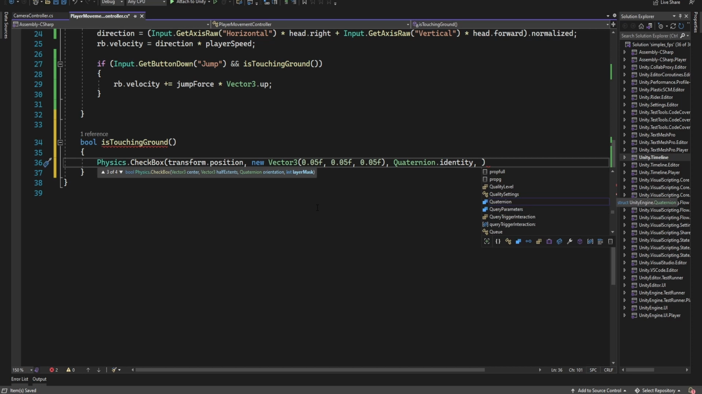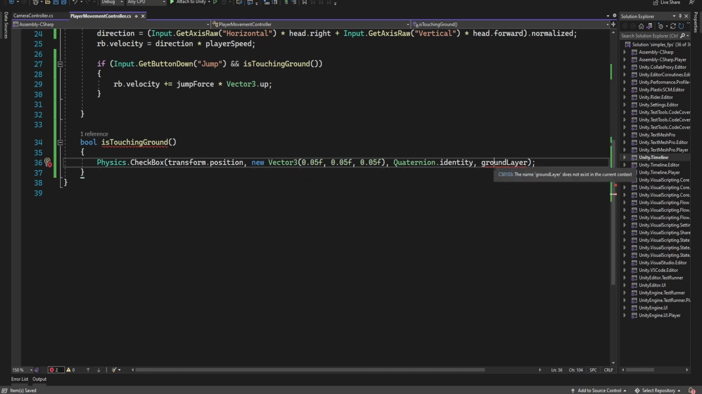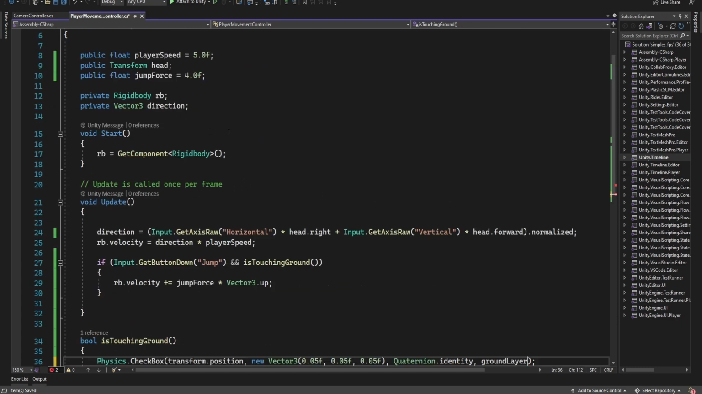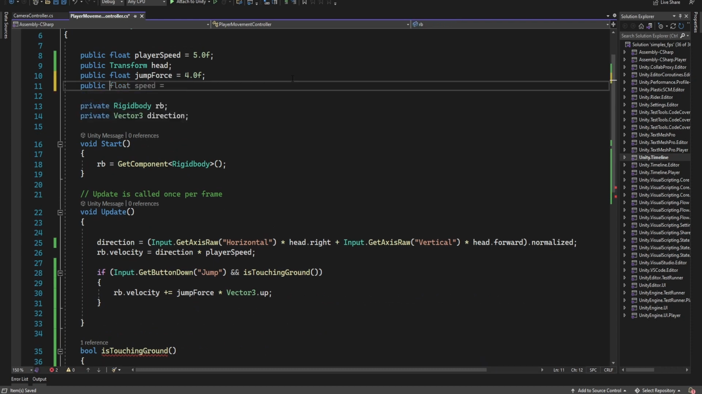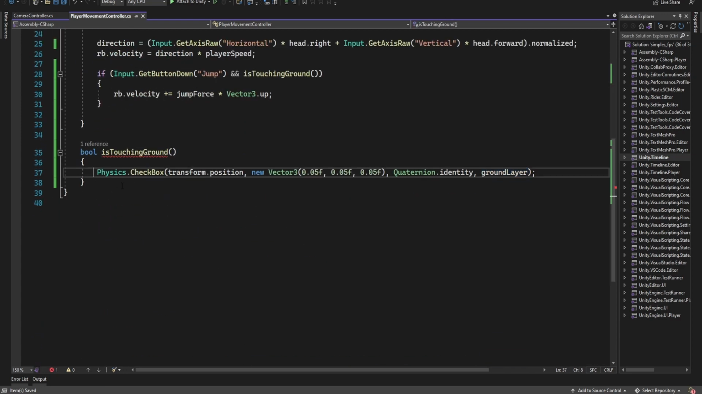And for layer mask, we need the layer mask of the ground. So just call this groundLayer. Yeah, and we need to create this variable up here, public LayerMask groundLayer, and we need to assign this later on in the Unity editor. And we need to return this value. So basically, if we are touching the ground, it's going to return true. If we are not touching the ground, it's going to return false.